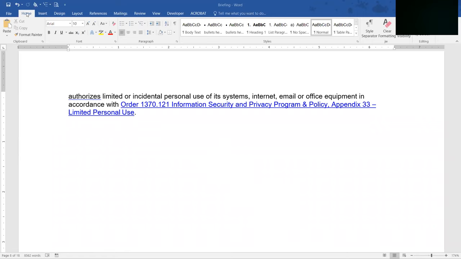So on your home tab, you can see the paragraph marker right here. If you click on that, it will show you all the different paragraph markers. And look, it added right here a section break, new page. So that's the reason that the information could not be moved up.